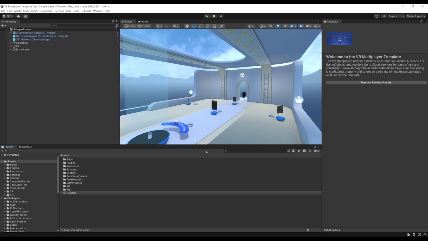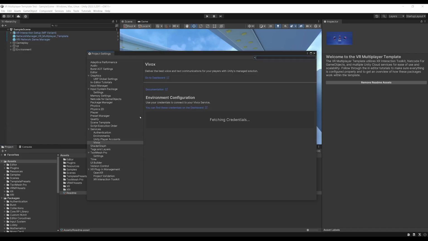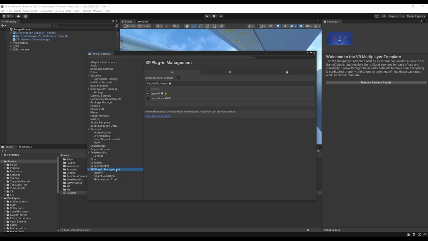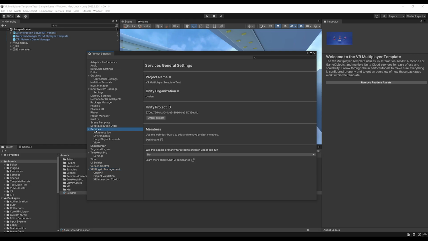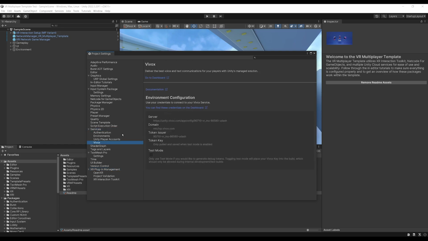The project is already set up, believe it or not, to work with multiplayer. And we can make sure that it is the case by going to Edit, Project Settings. If we go down to XR Plugin Management, we can see that XR has been enabled for desktop with OpenXR and Android with OpenXR as well. We can see in the services that this seems to work with Vivox working as well.